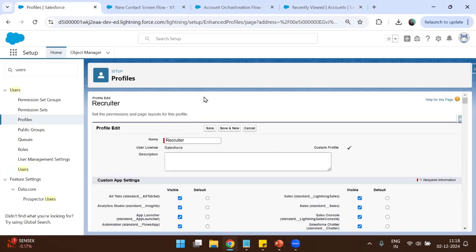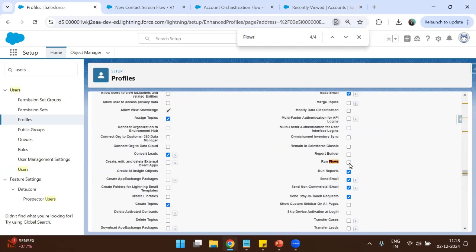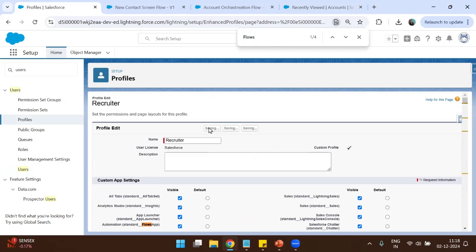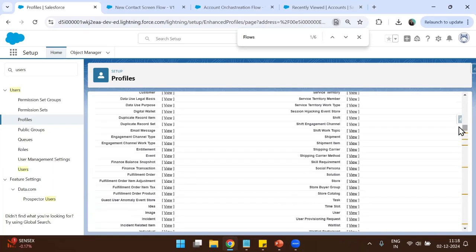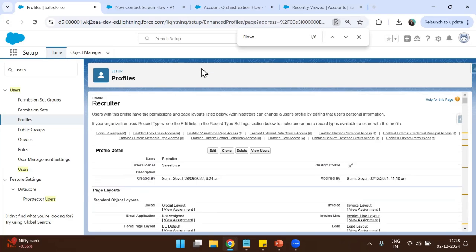And the next is I'm going to check the flows. I check this box, run flows. Yes, he can run the flows. That's all I have to do. All these settings are fine, and I save this. And one more thing I need to check is the flows part. Okay, fine.